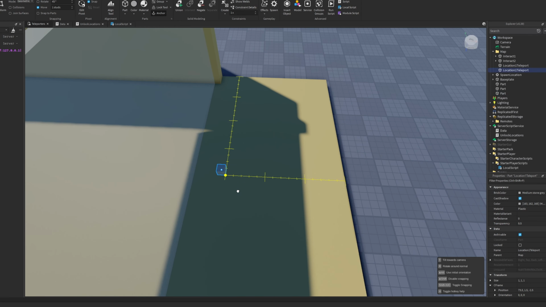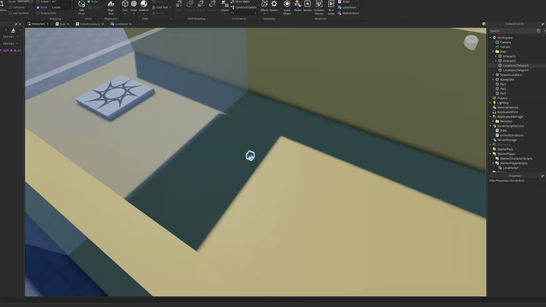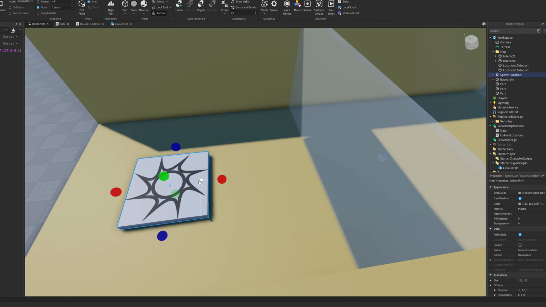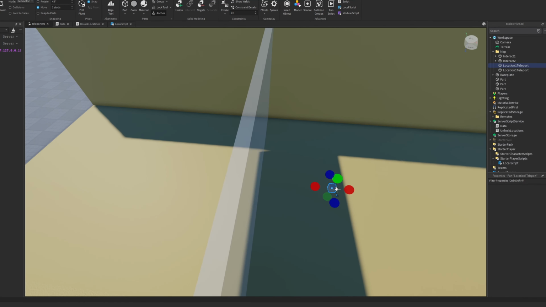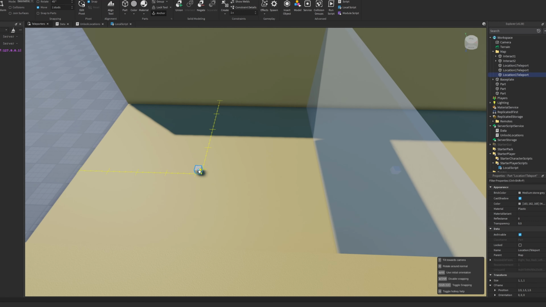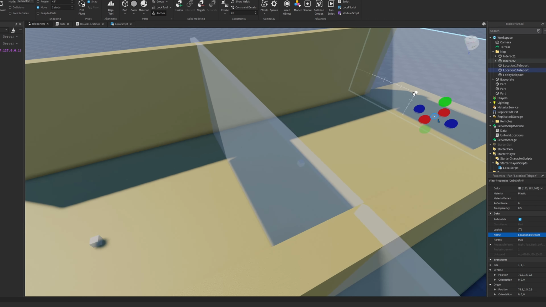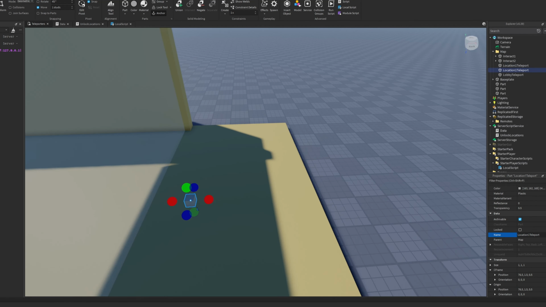So if you're in location 2, it'll teleport you here. And of course, for the lobby, you do just have this, but we're going to get rid of that. And we're going to make this the location for lobby. Lobby teleport. And you are location 2. So I'll just name you location 2.